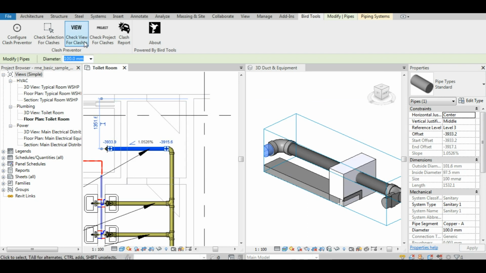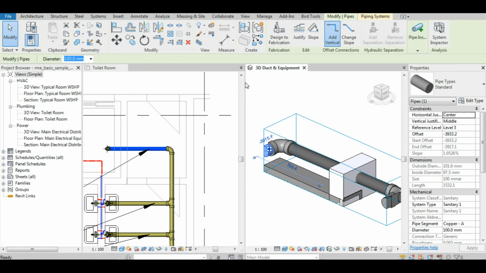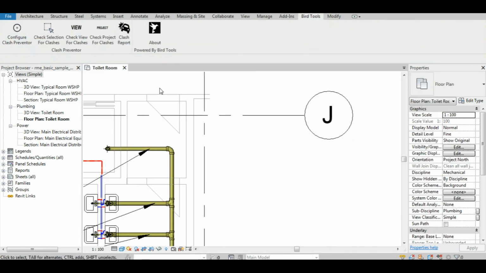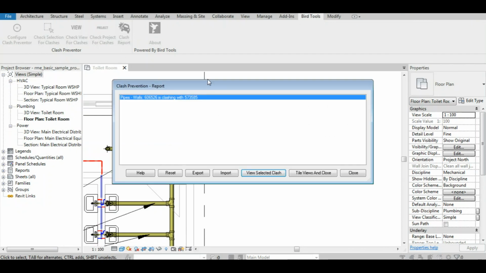The other two modes would automatically select all visible elements in the current view, or all the elements inside the project, respectively. The operation of these tools is identical to that of the selection clash detection. We've been mentioning the clash report all along. The clash report can be accessed through the last of the push buttons.